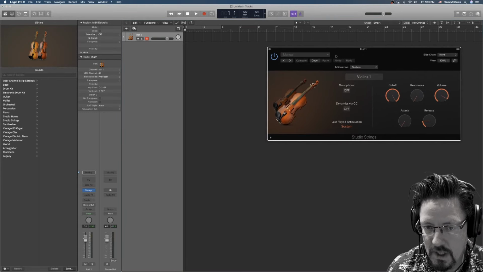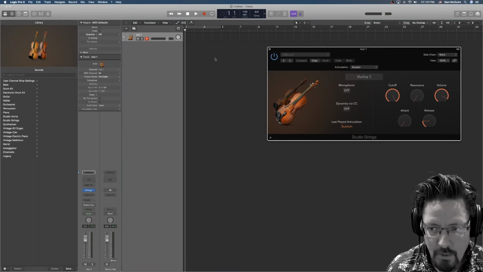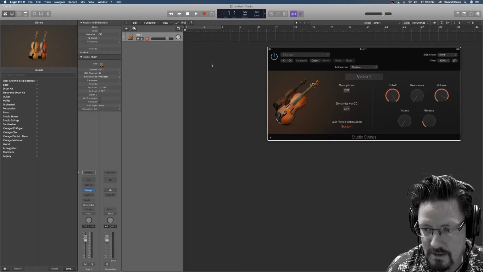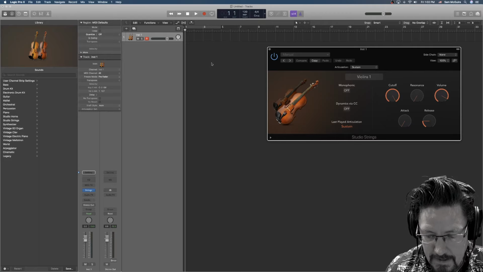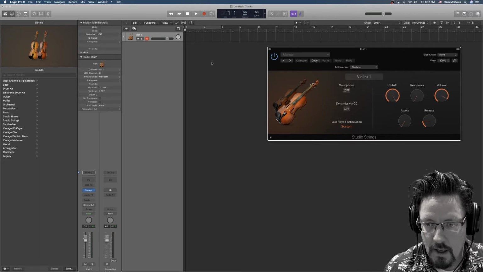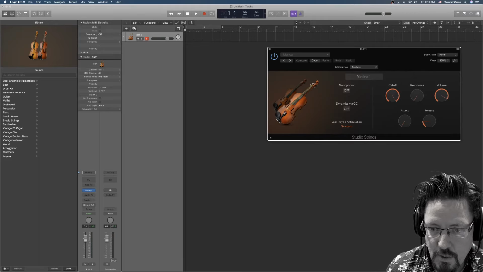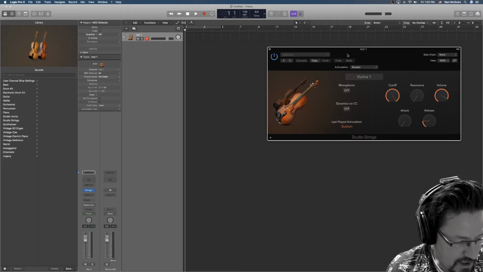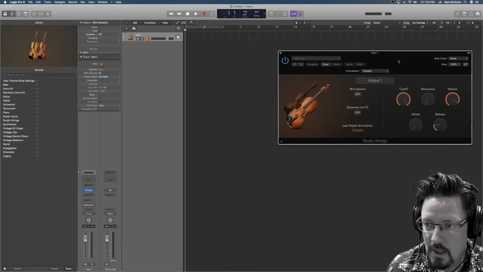Okay, so we're going to jump right in today. I want to talk a little bit about some MIDI fundamentals. This is something that I'm really interested in. I do a lot with MIDI. I want to share as much as possible.